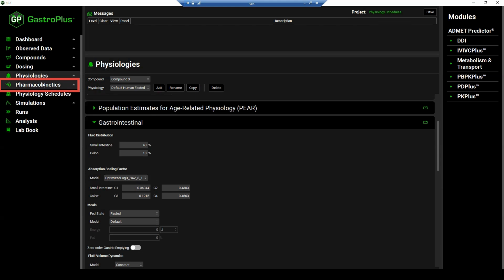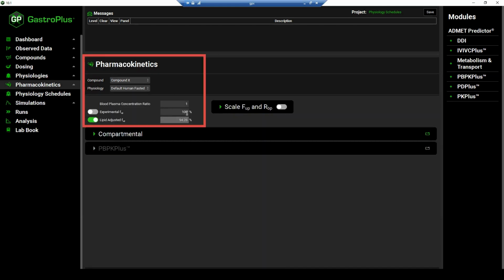Now, if I go to the pharmacokinetics view, we have the default options set up. This was our first physiology. I'm going to go ahead and edit the blood to plasma concentration ratio. I'll make that 0.55, and I'll change our fraction unbound in plasma, our FUP, to 50%. And again, the reason I'm making these changes in this example is so that we can observe the physiomolecular pop-up when we create the next physiology, so we can demonstrate that.